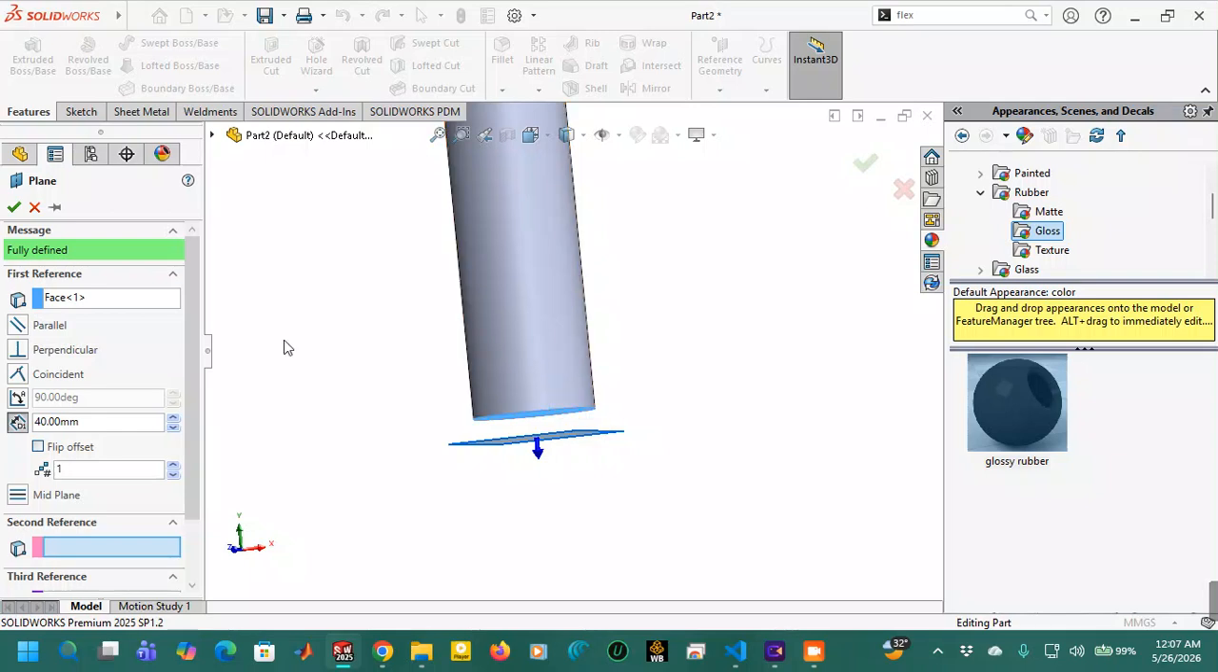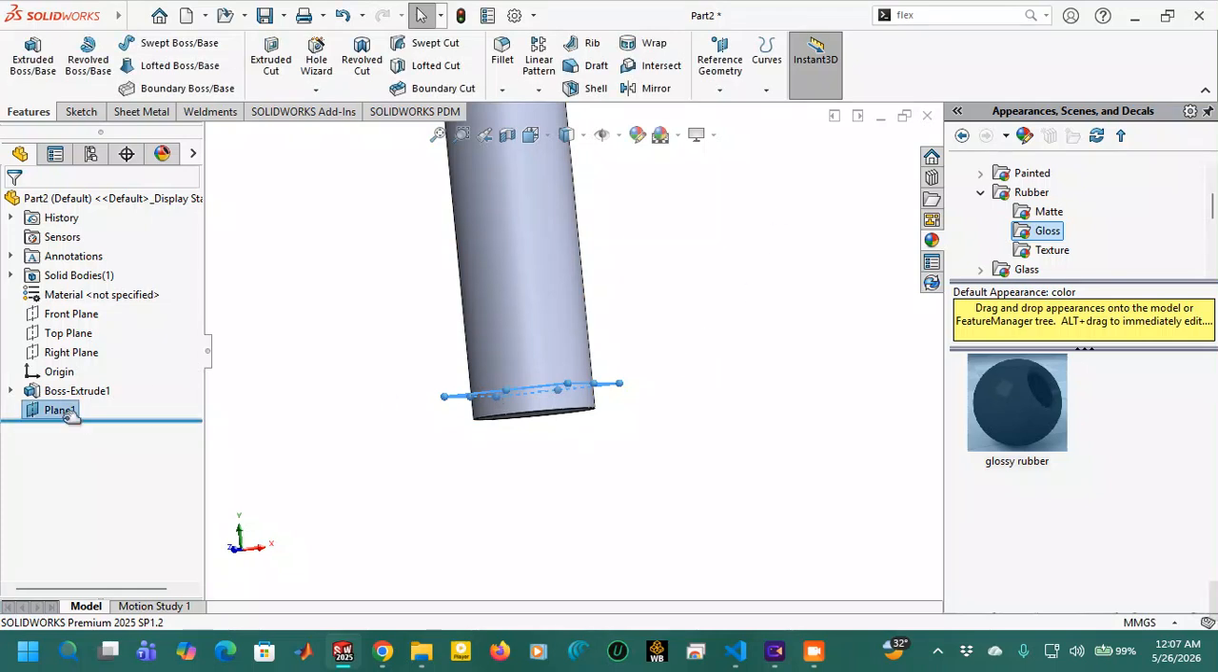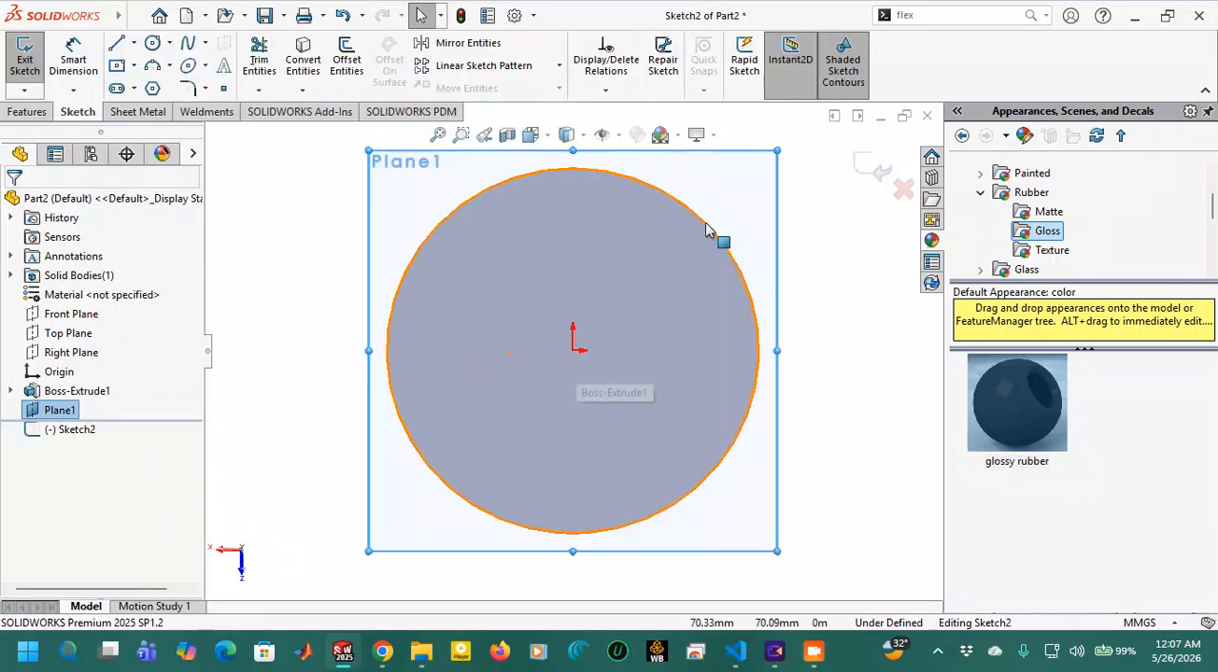We want it inside. So you flip the direction. We want these rings to start from 40 millimeters. Okay, so just like that, it's fully defined. Click OK. Next, we choose this plane. Then we go to sketch.